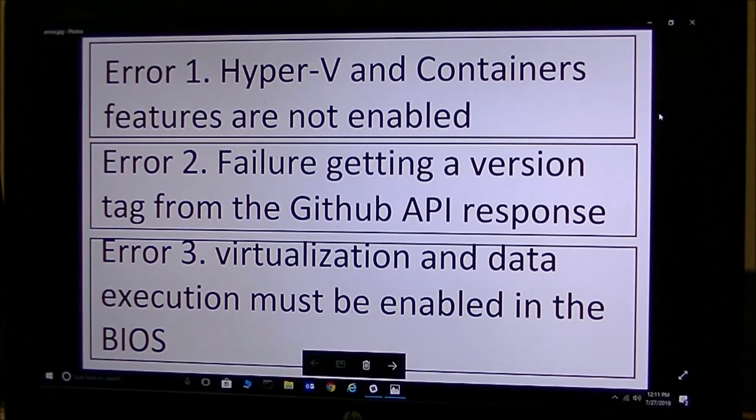And the third error I got was that virtualization and data execution must be enabled in the BIOS. And I saw a lot of videos online for this, and nobody had my type of BIOS. So I'm going to show you how to do it on Windows 10 Enterprise.